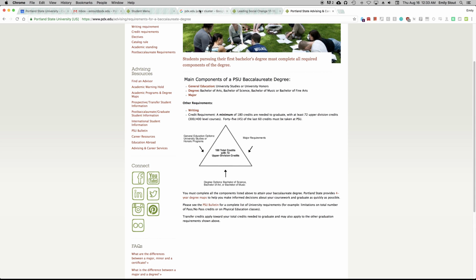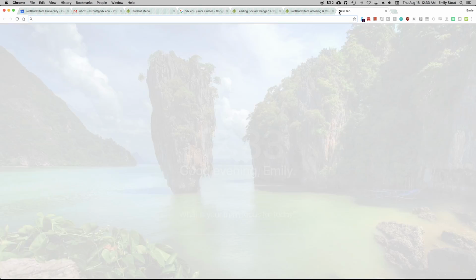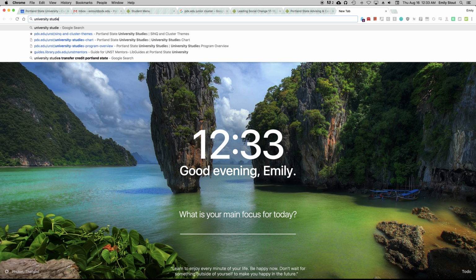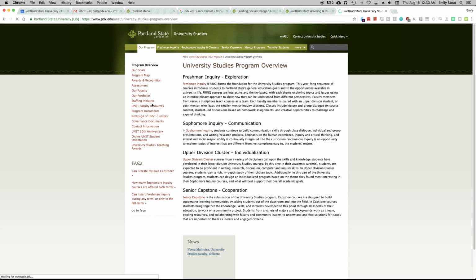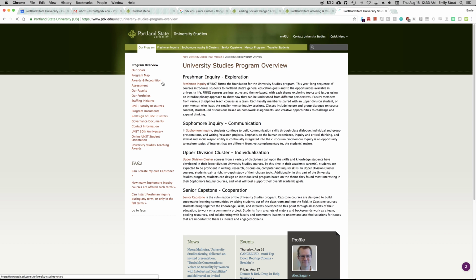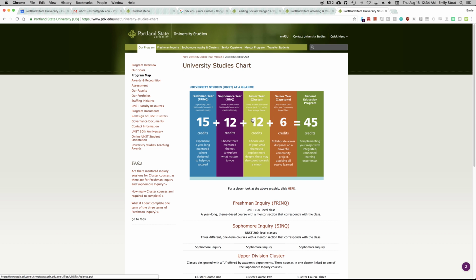So when we look at the University Studies program, there's a program map on the website, and it basically details what this program looks like.